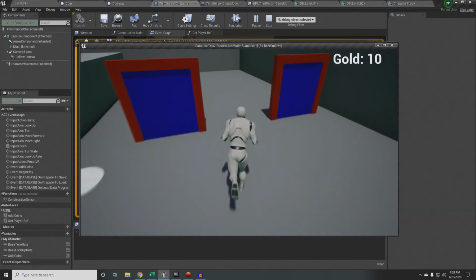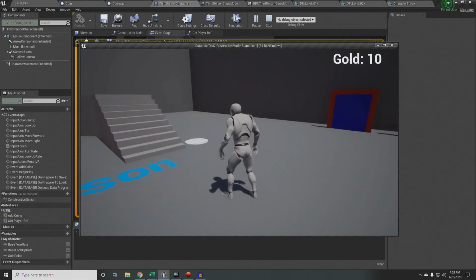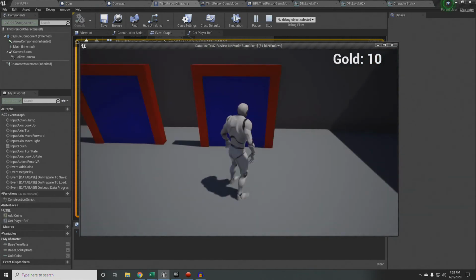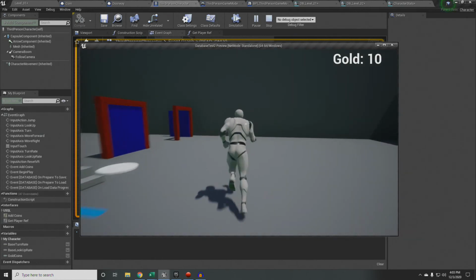So if you go into here, there's no more coins to pick up, but I'll open one of the doors. I'll open another one of the doors just to make sure everything is working fine. And there you go, guys.